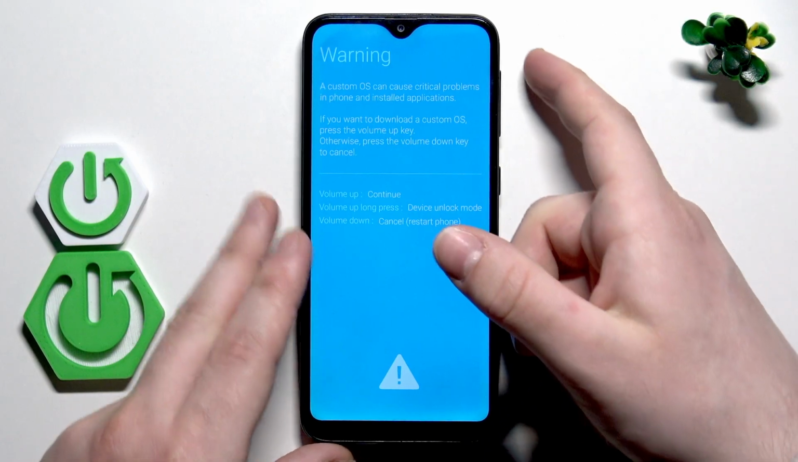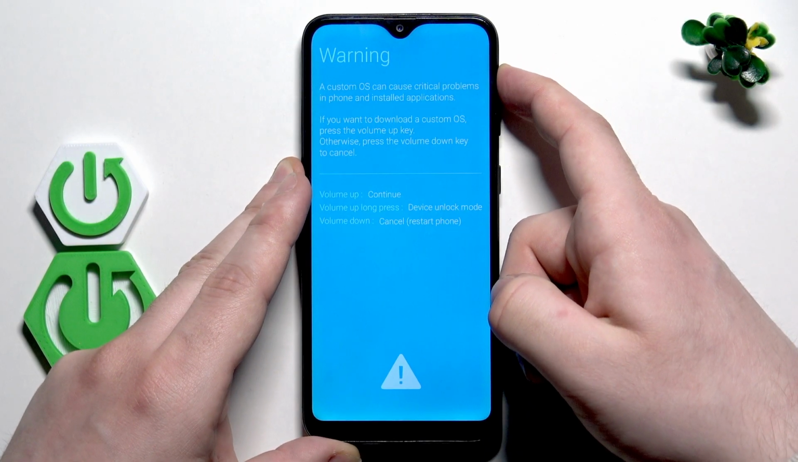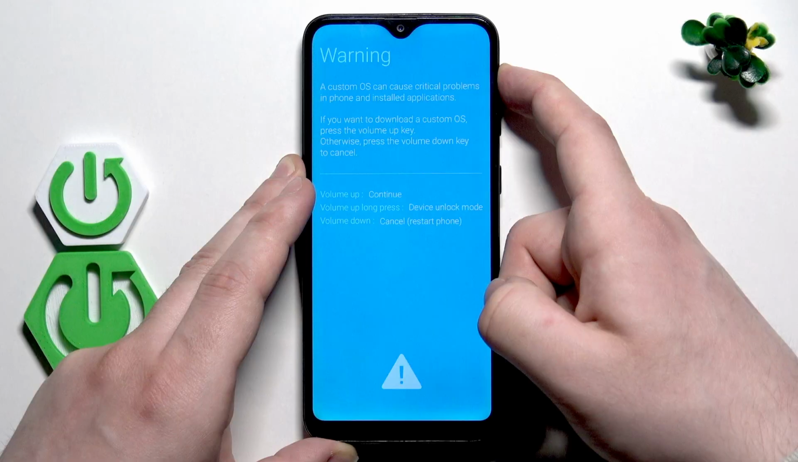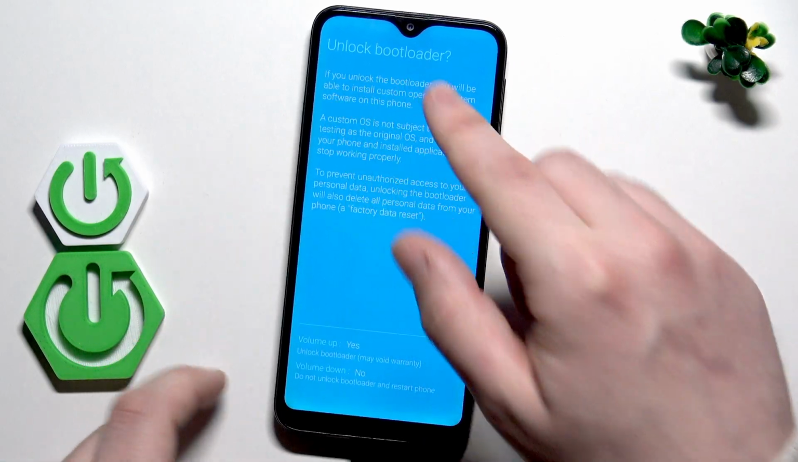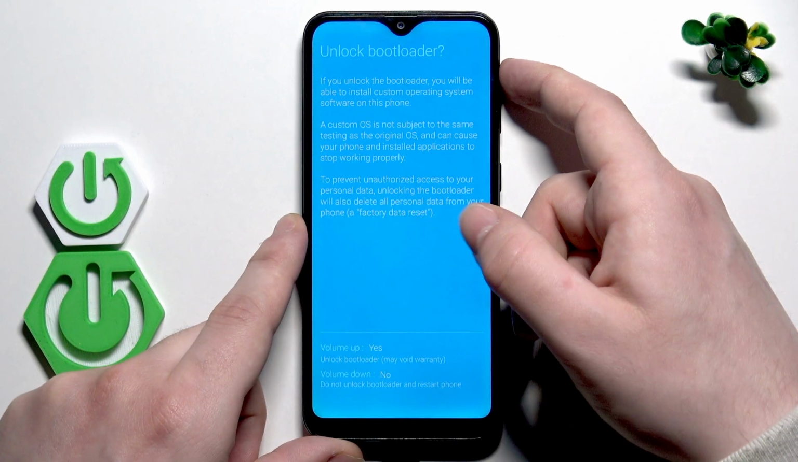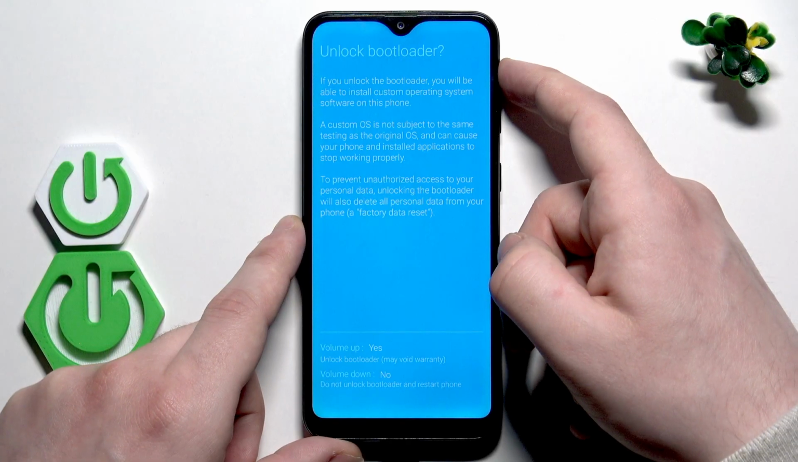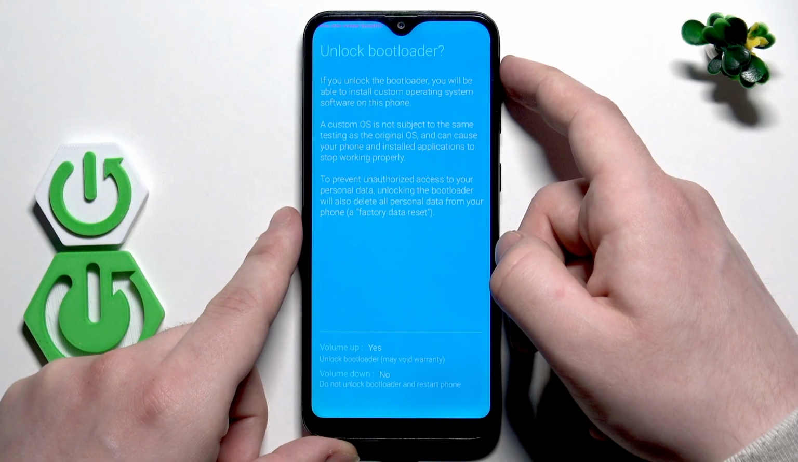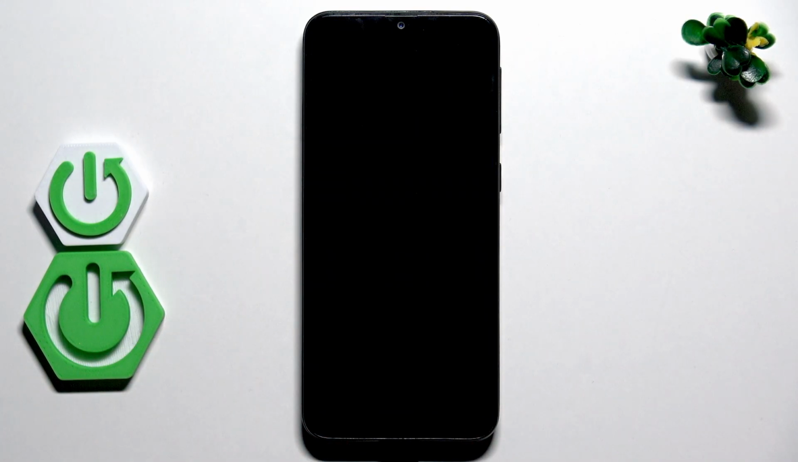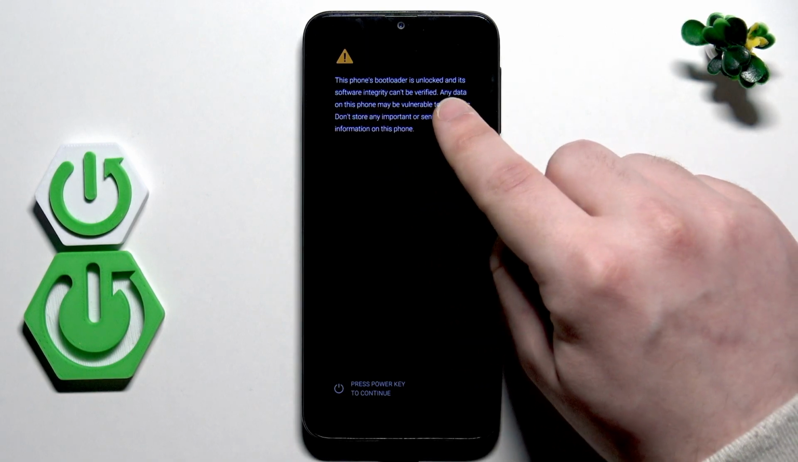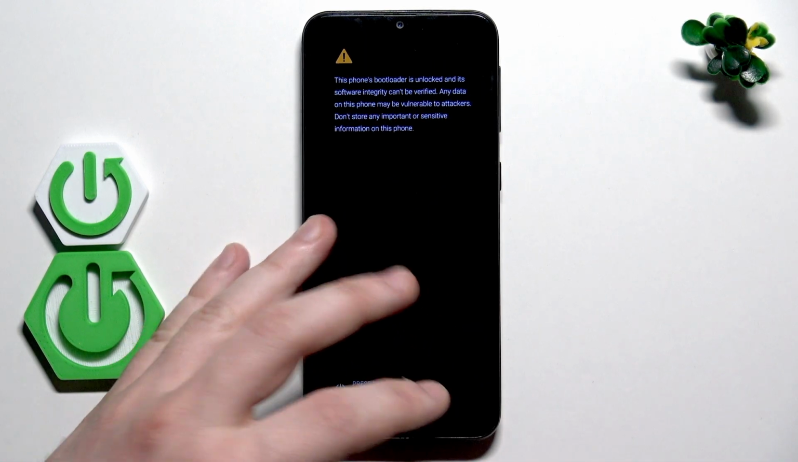Now we gotta hold volume up. Okay, and now it's asking us, do we want to unlock the bootloader? We want, so we have to click volume up, and now the phone will perform the factory reset. So you have to have that in mind. Okay, the phone has turned off. Within a few seconds it will be automatically turned on again. We can see that the bootloader is now unlocked. We can also unplug the cable.